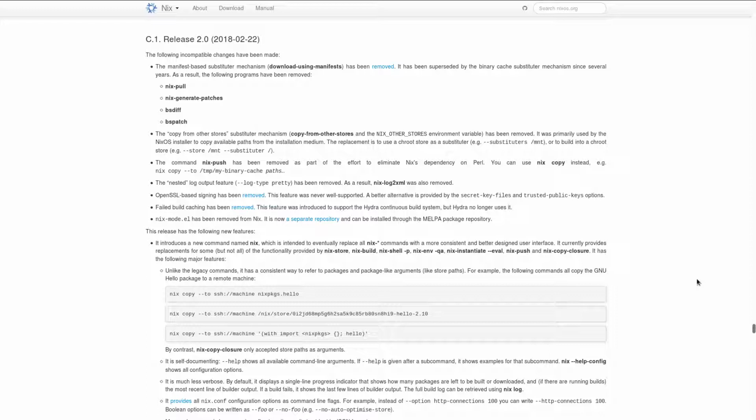Nix version 2.0 is a major release, and the most significant change is the introduction of a new single command named Nix, which is intended to eventually replace all the individual Nix-* commands. This provides a more consistent and better designed user interface, much like the new apt command did to commands like apt-get, apt-cache, and others.